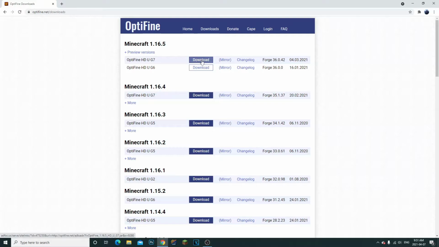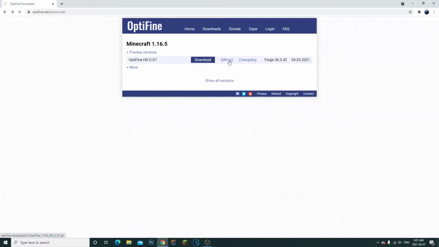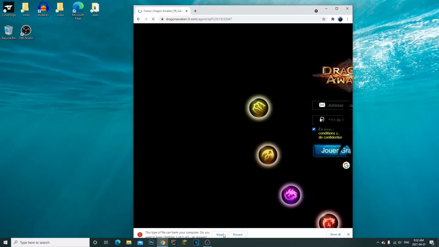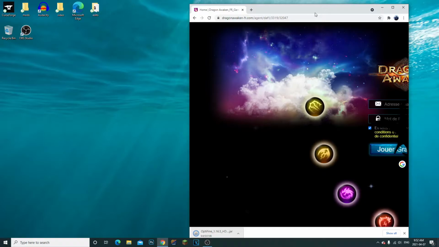All right, so you can click this download button, but what I do is click the mirror button. I just think it's quicker. It brings me directly to this little download. I just click it, and that's it. That's all. So once you actually have Optifine downloaded, next you just drag it to your desktop, and that's it.